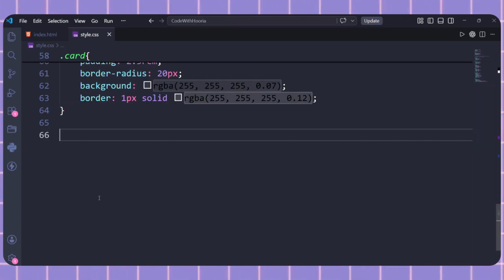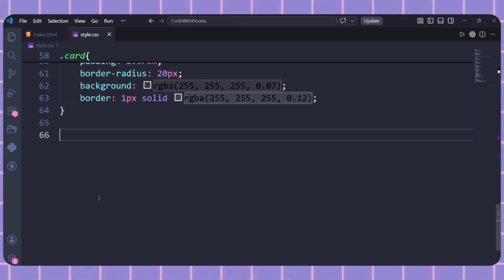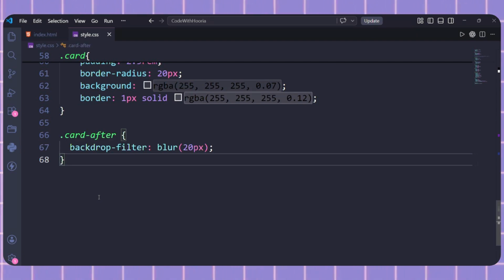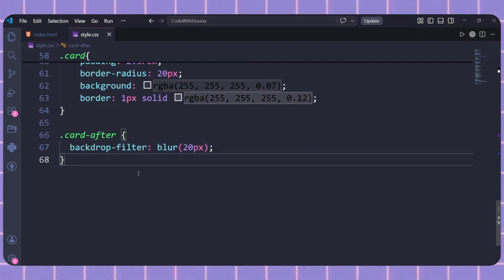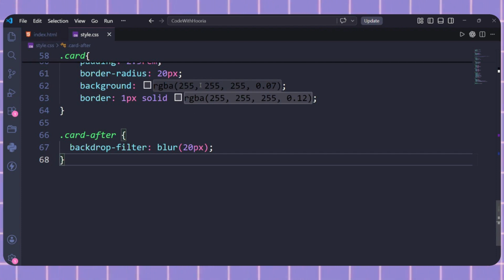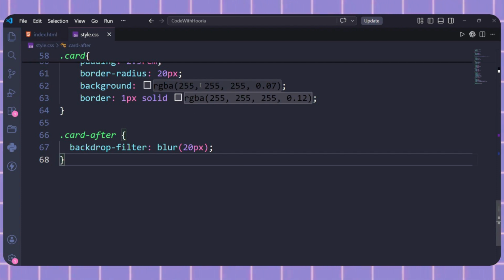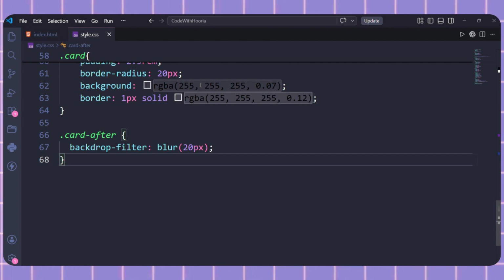Now I'm going to add a new class to the card, and in the CSS, that's it. Backdrop filter, blur equals 20 pixels. That's the frosted glass amount. Too low and you barely see the effect. Too high and it becomes completely opaque. 20 is the sweet spot.